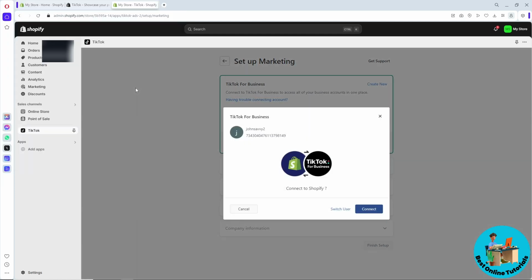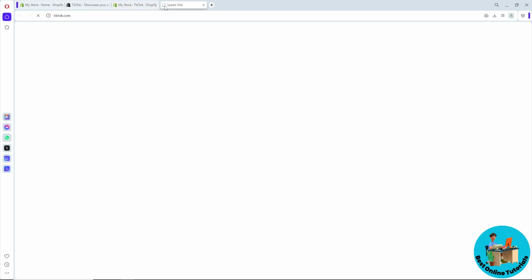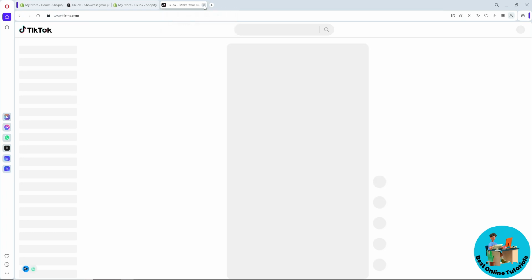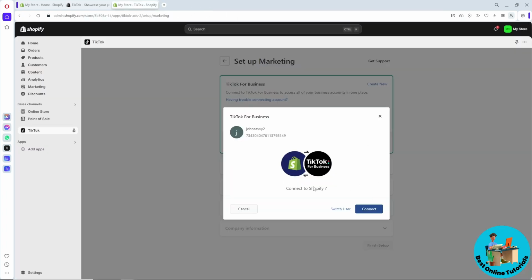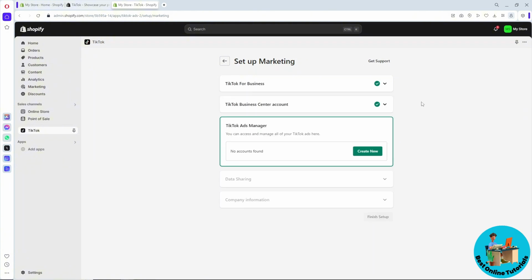So guys, if you don't see that option, you can just simply go to tiktok.com over here and just simply sign in into your account. So now from here, just simply click on connect. And after that, you should be able to connect your TikTok into Shopify.